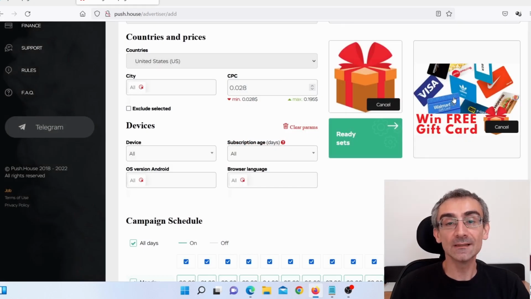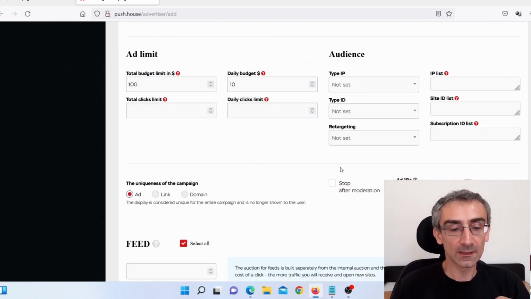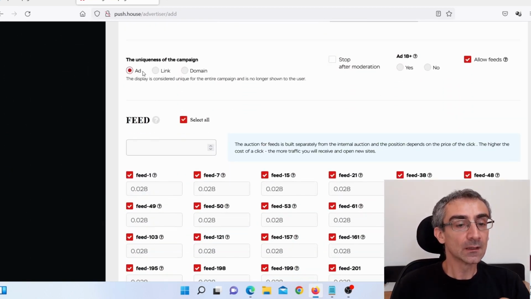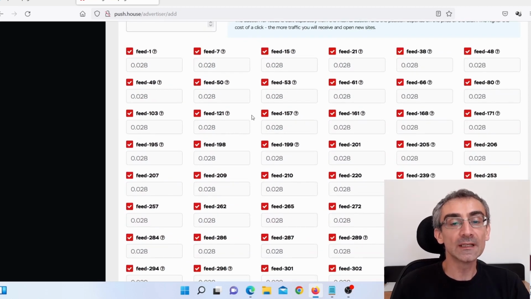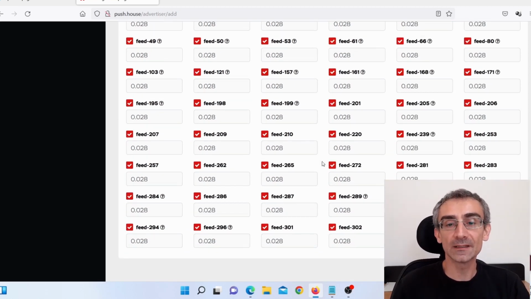And here you can see in the image as well, I also have a call to action. Win free gift cards, okay? And I need to scroll back here. Here you can see the uniqueness of the campaign. Leave it as an ad, okay? You can test the link and domain, but I leave it as an ad. And here you can see age 18 plus. Because we are promoting CPA offers, I always leave it as 18 plus, okay? Feed, you don't really need to do anything here, just leave it as it is. You can play later with all of this stuff, but for now, just leave it as it is.